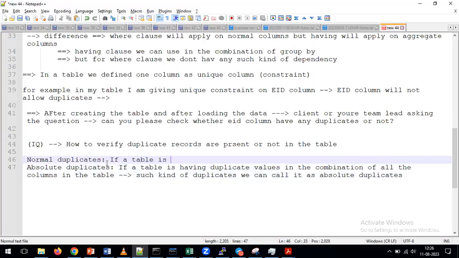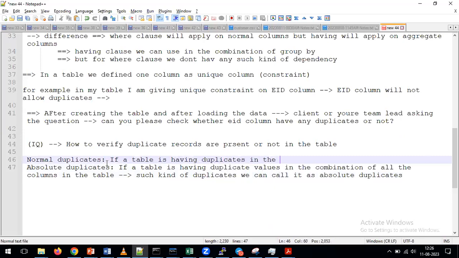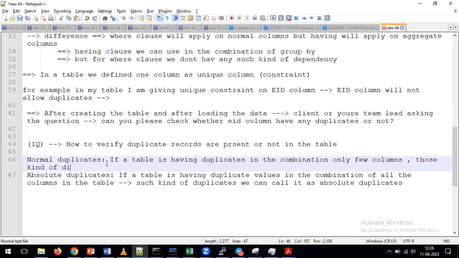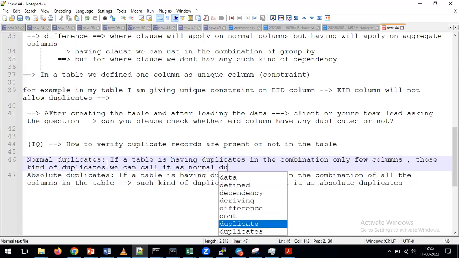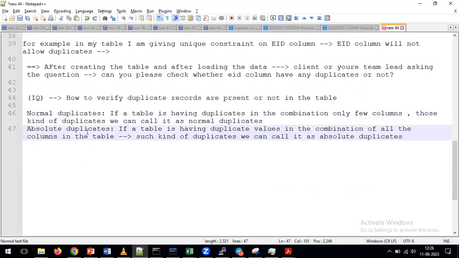Now coming to normal duplicates. If your table is having duplicates in the combination of only a few columns, those kind of duplicates we can call as normal duplicates. So we are having two types of duplicates in the database. One is the normal duplicate, and another one is the absolute duplicate.